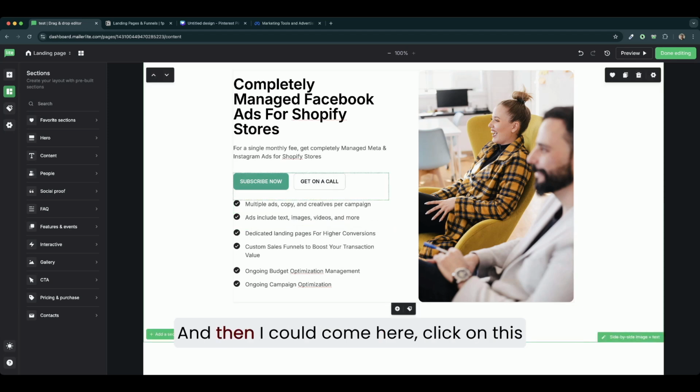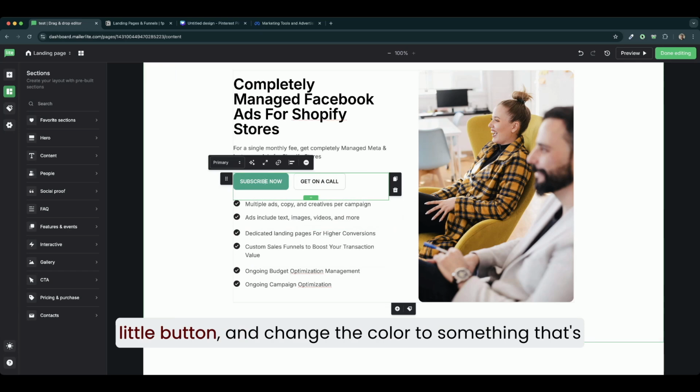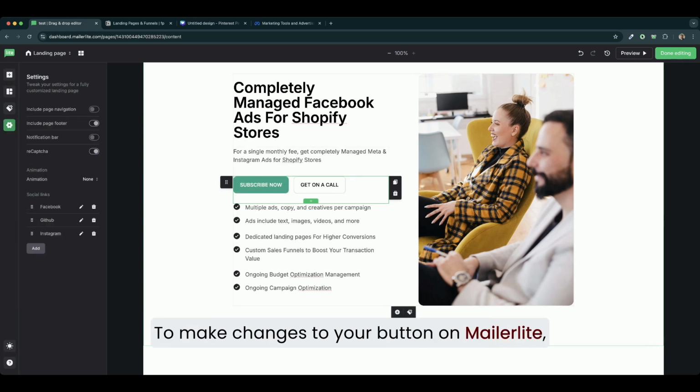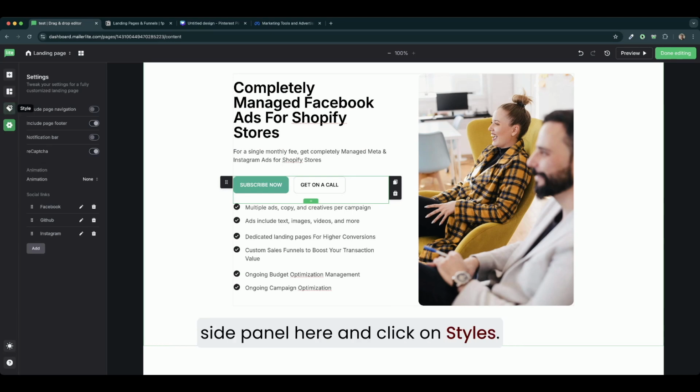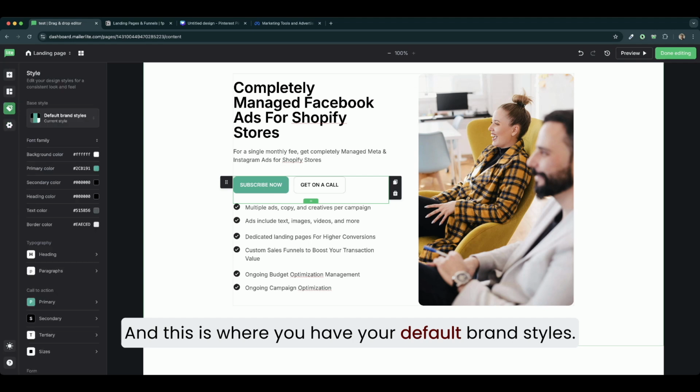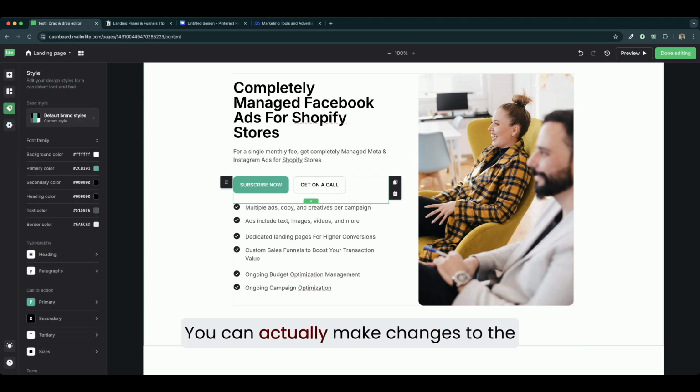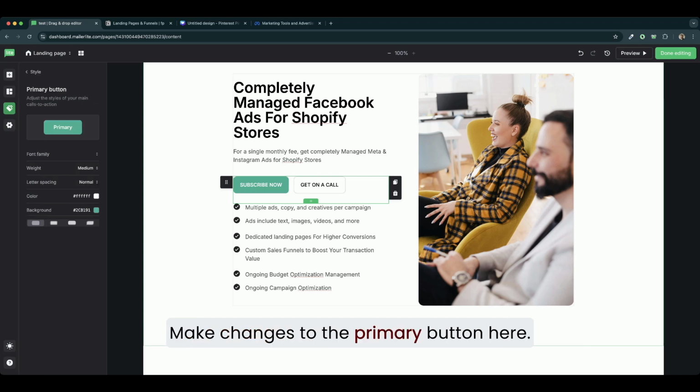And then I could come here, click on this little button and change the color to something that's a lot more relevant to my brand. To make changes to your button on Mailerlite, ensure that you get to the extreme left side panel here and click on style. And this is where you have your default brand styles. You can actually make changes to the typography, call to action, and more. Make changes to the primary button here.